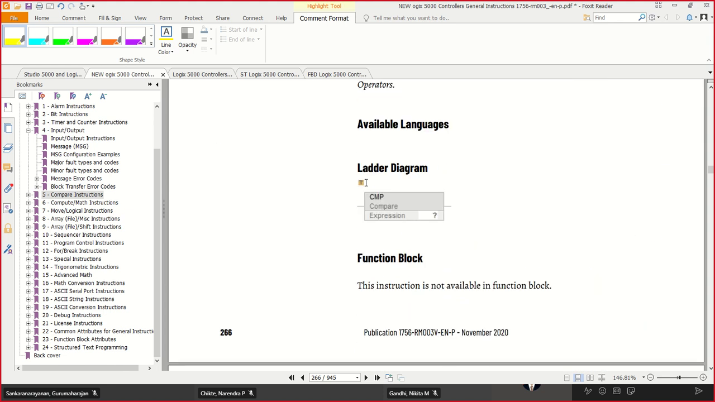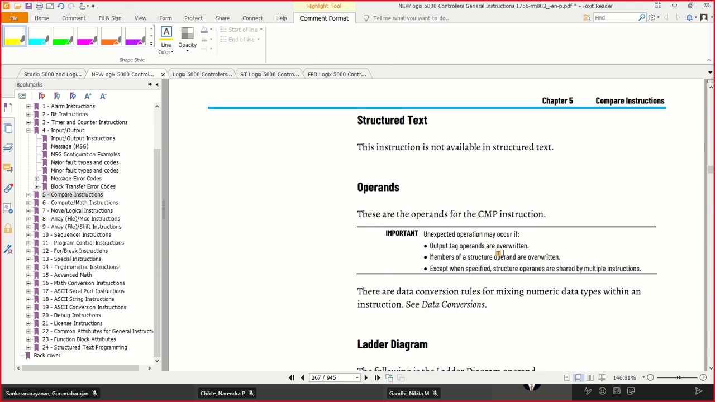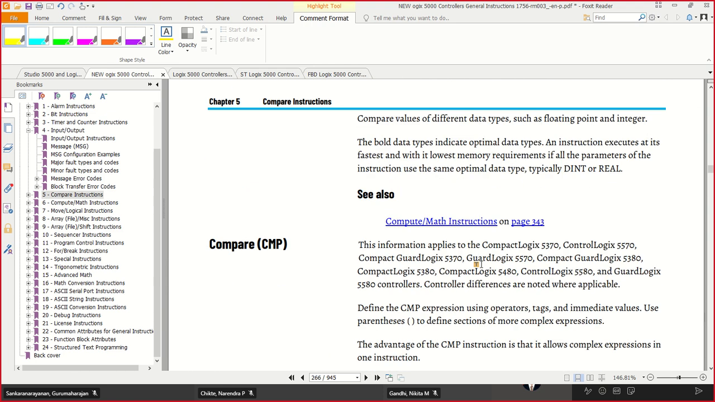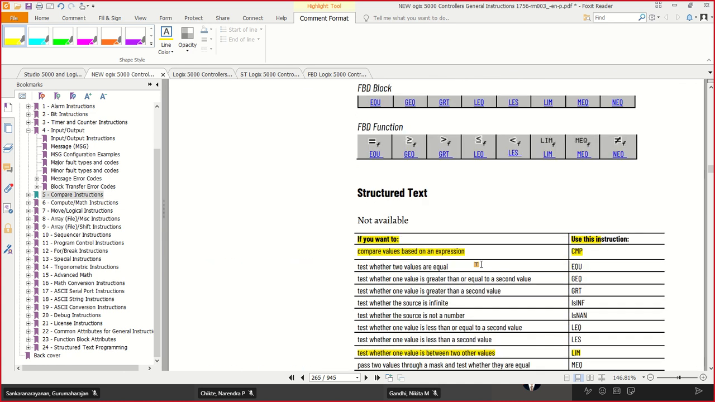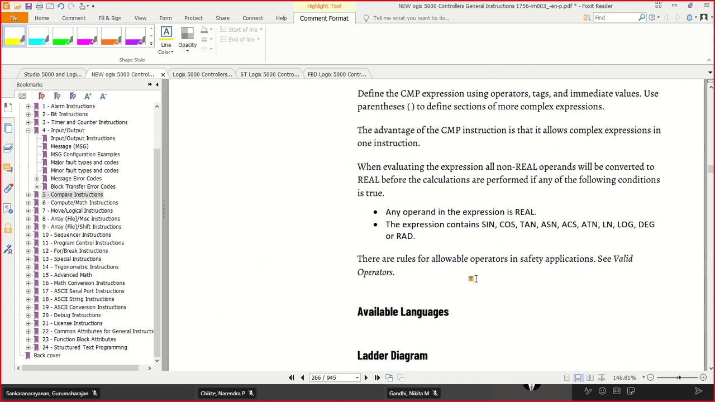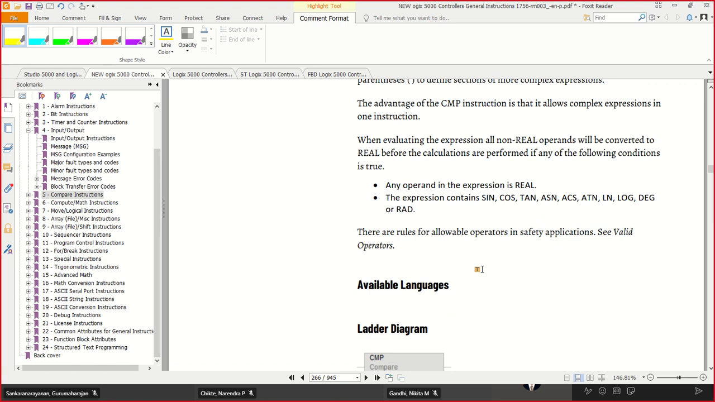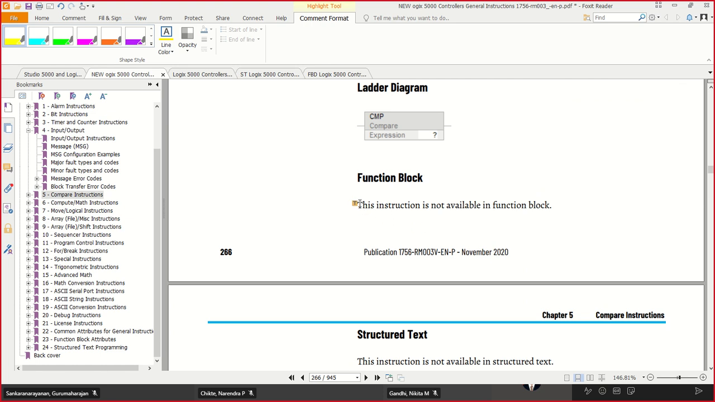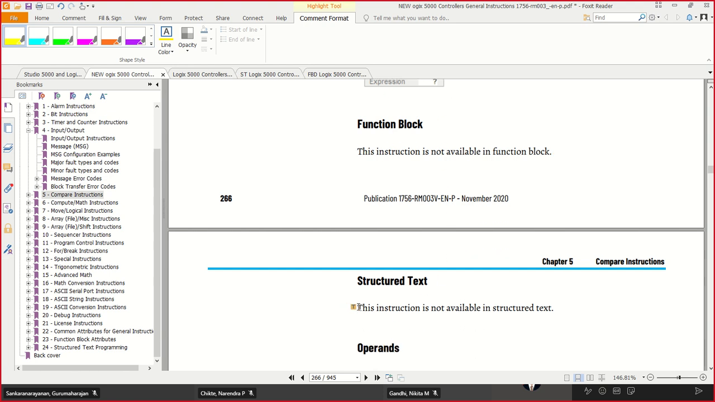The compare instruction looks like this. You can type your expression inside this block. This instruction is not available with the function block. It is available only with the ladder diagram, and also it is not available with structured text. It is only for the ladder diagram.